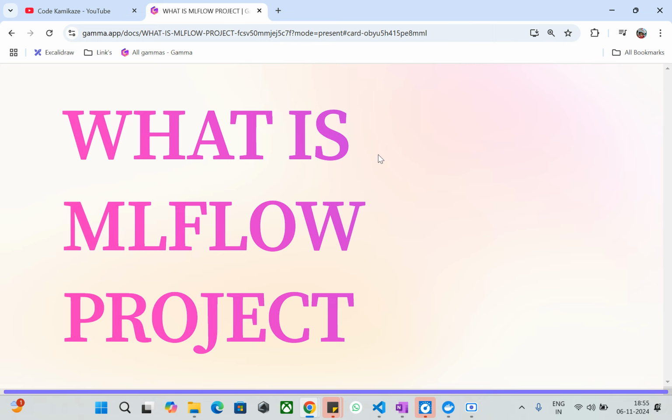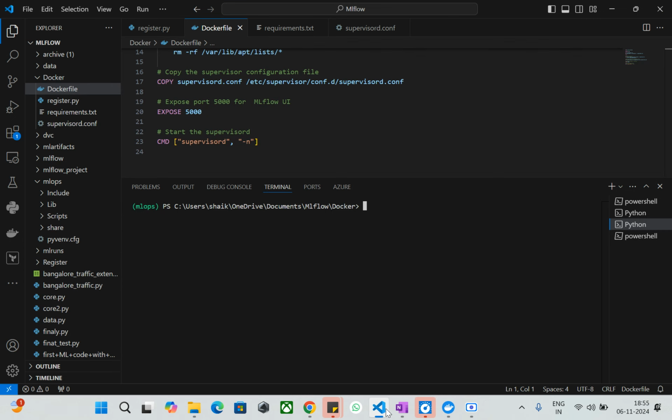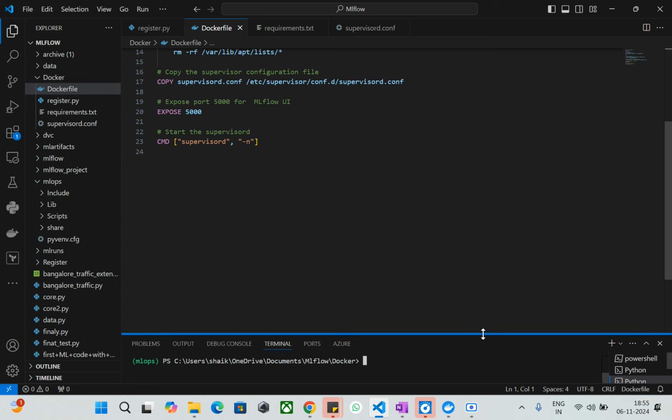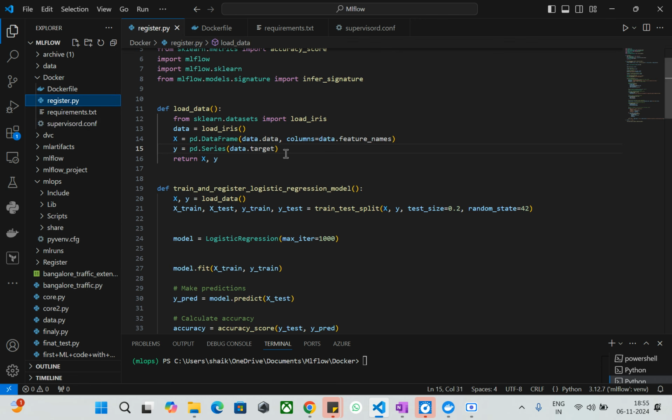So now let's deep dive into the implementation. I'll walk you through the code and all the dependencies, how we can use the MLflow Project component, and how we can ship the entire source code. So let's go. Here you can ignore the other directories and files reflecting over here, but you can focus on this directory, which has the Docker and Dockerfile, registry, requirements.txt, and supervisord.conf. First I'll walk you through the registry register.py.